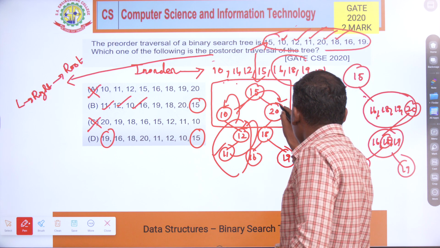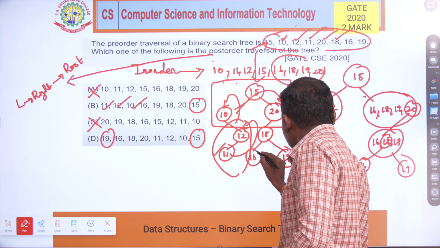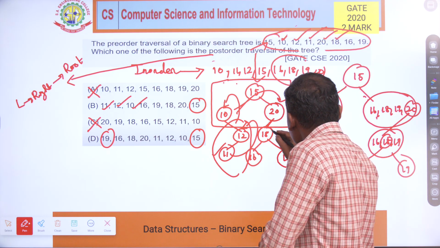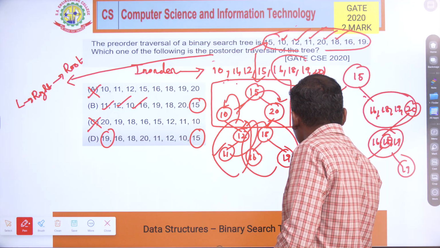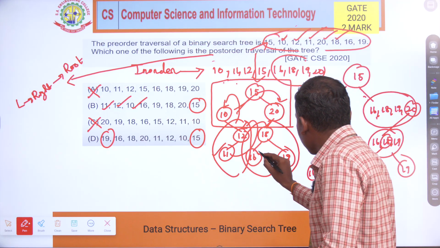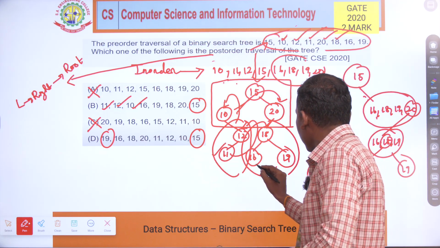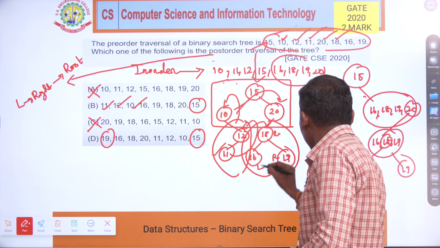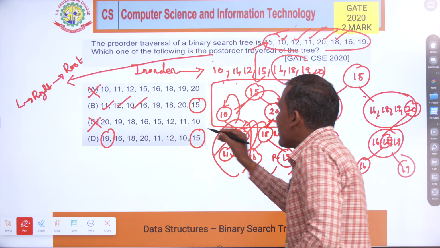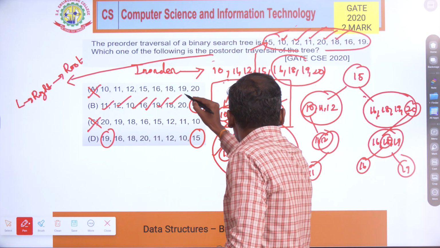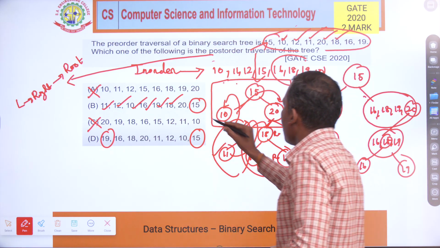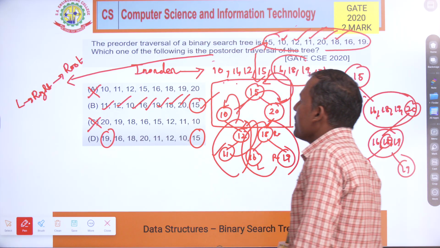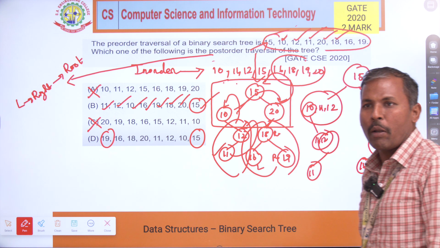In the right subtree you again apply the same property. The rightmost subtree has the elements 16, 18, 19. Apply the post order left, right and root, which gives 16, 19, 18. Again you come to the rightmost element, which is 20. Again you come back to the root element, which is 15. So this is what the post order traversal is all about.